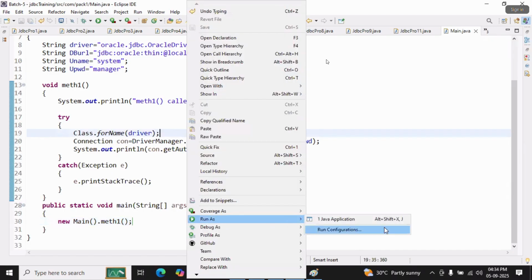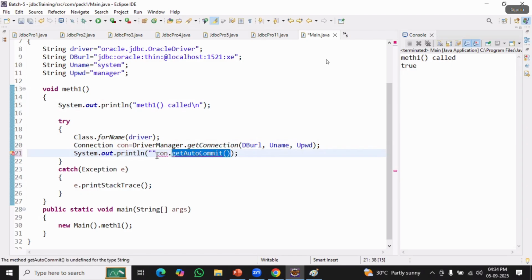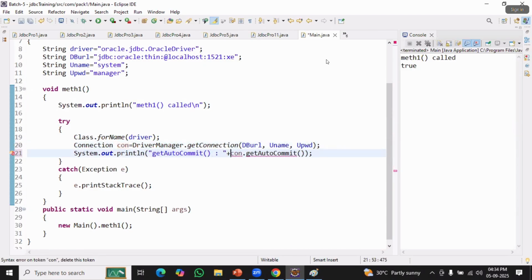Right click, run as Java application. Just a sec. Let me keep it like this. And here I'm calling which method, guys? Please tell me which method I'm calling. getAutoCommit. Just a second. getAutoCommit is a Boolean method. It will return true if the auto commit mode is on.